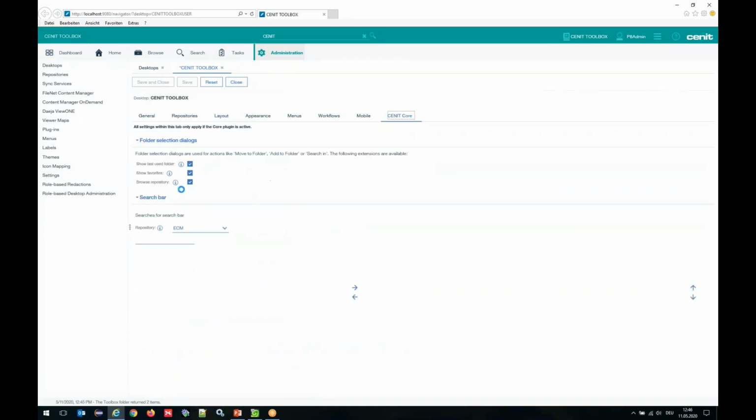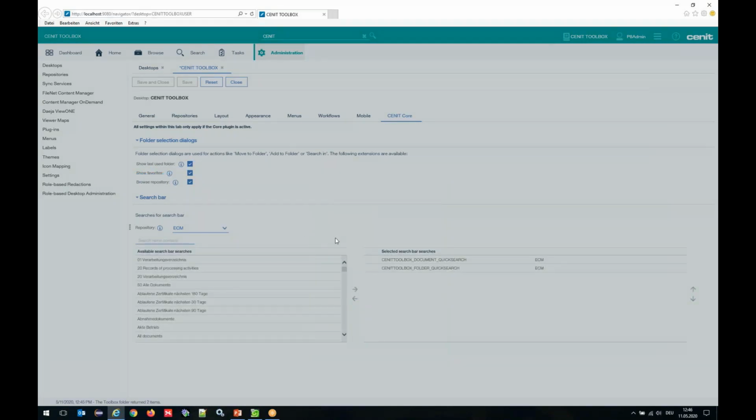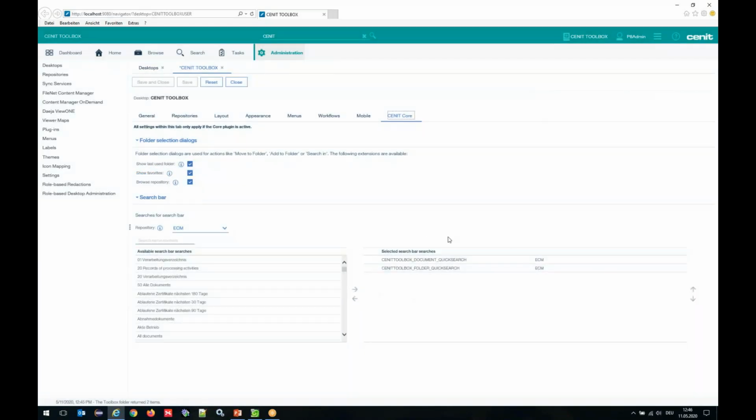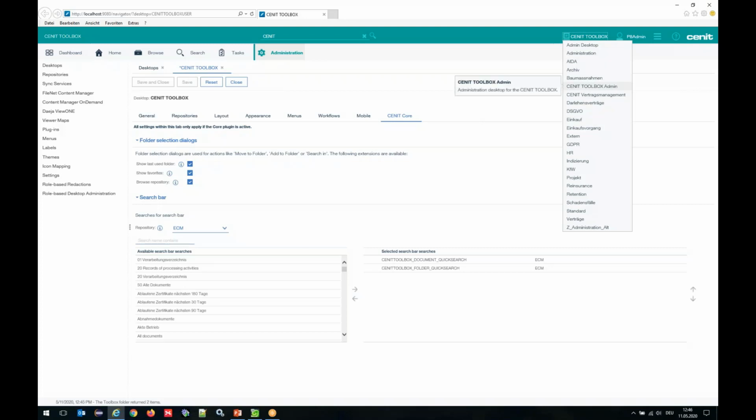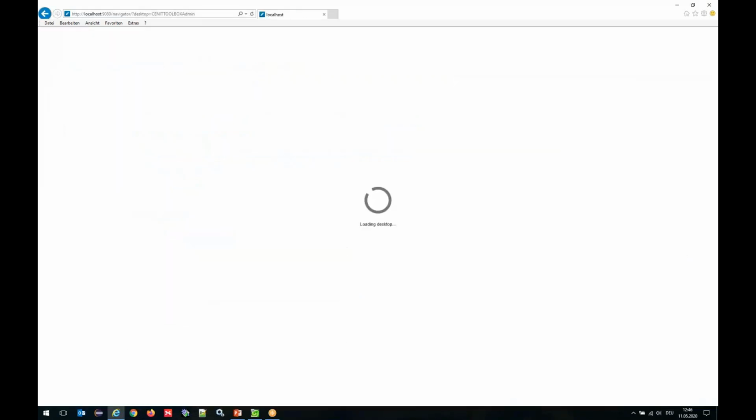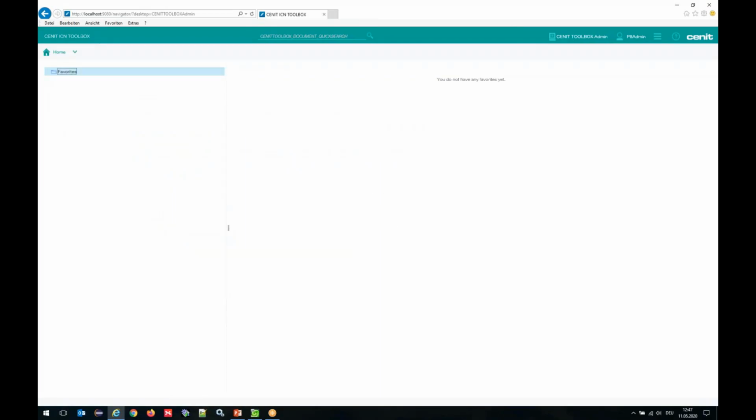In the CENIT core, you can configure if you want to use the last used folder, if you want to use the favorites, and you configure the search bar. And the last feature is the switch desktop. In this feature, in the title bar, you see all desktops where you have access to. And now we click on the CENIT Toolbox admin, and then the desktop CENIT Toolbox admin is opened.